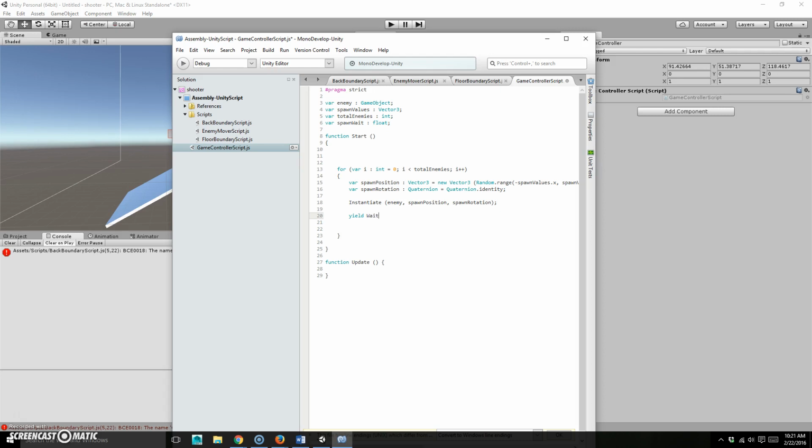And we're going to say wait for 4 seconds, and this is going to be the spawn wait value that we will dictate up here earlier. Okay, so yield wait for seconds, so it's going to wait that spawn time, and then it's going to run that loop again, as long as it's less than the total number of enemies allowed. Okay. Good. All right, so that's pretty good.